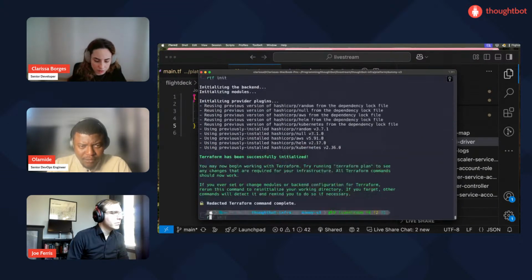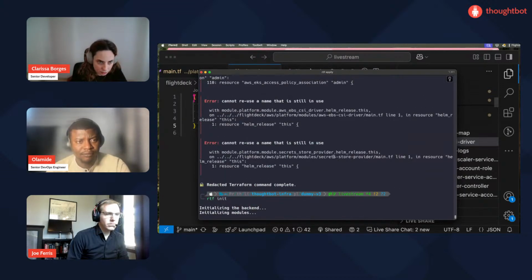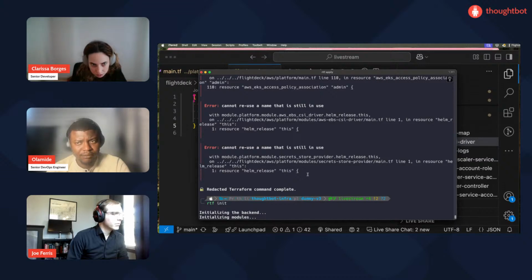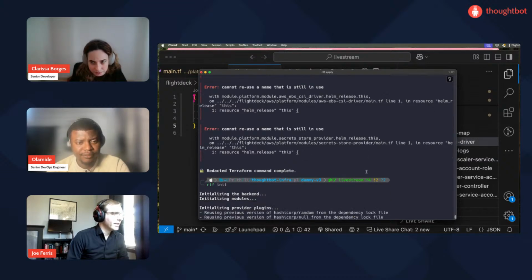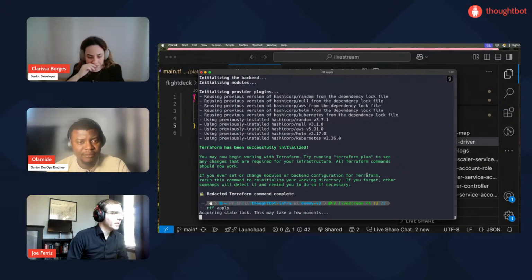I will run a Terraform apply. I know it's probably going to fail because of these other errors, but you can at least see if it'll trigger the access entry. Yeah.